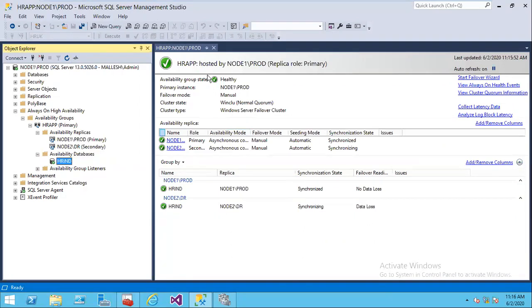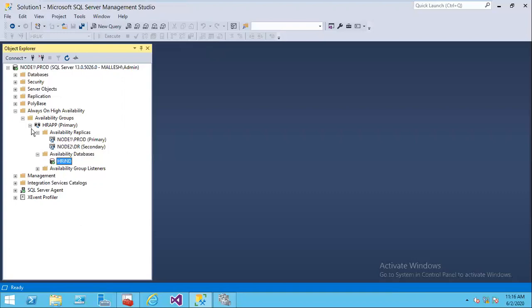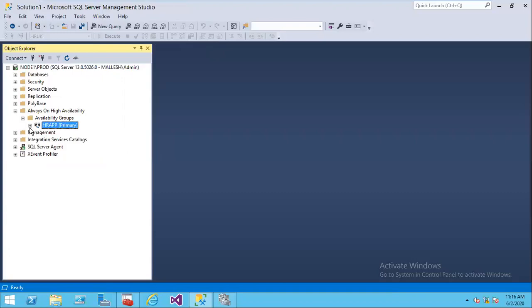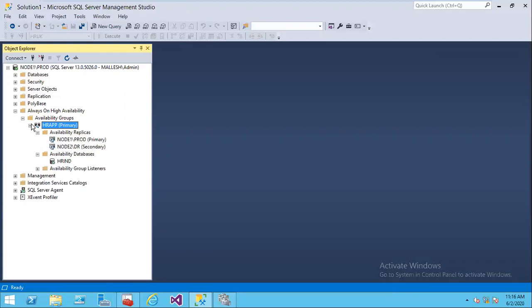The second one is that in a single server, single instance, we can configure as many availability groups as we want, but Microsoft's recommended number is 100 availability groups, and in a single availability group we can create 10,000 availability databases. If you want, you can also create more, but the recommended is 100 availability groups and 10,000 databases in a single availability group. That is the recommended number.